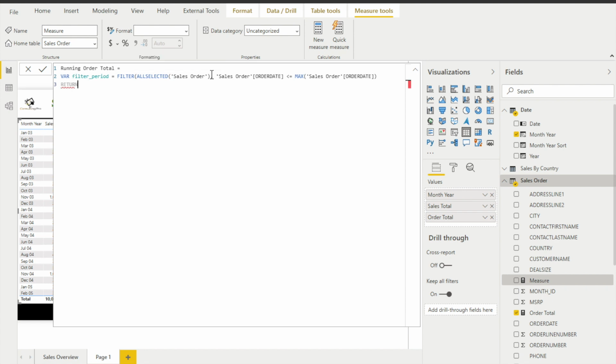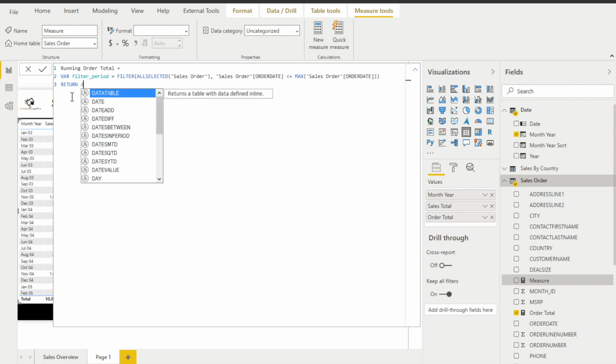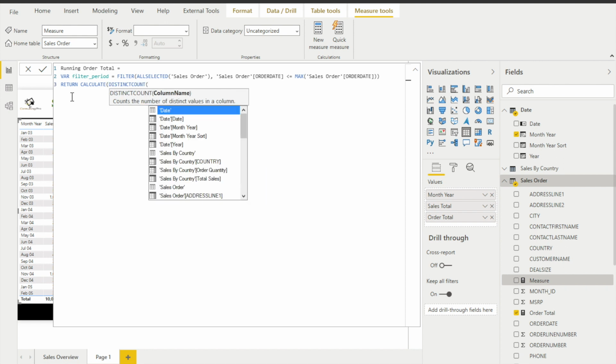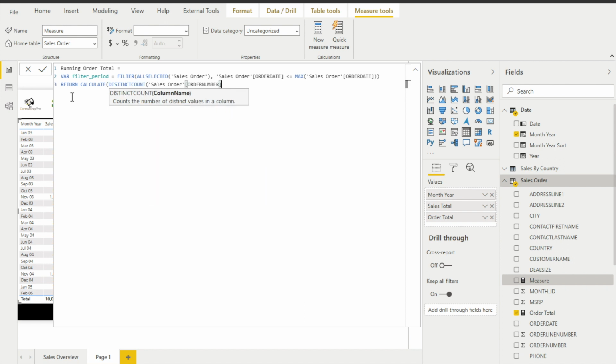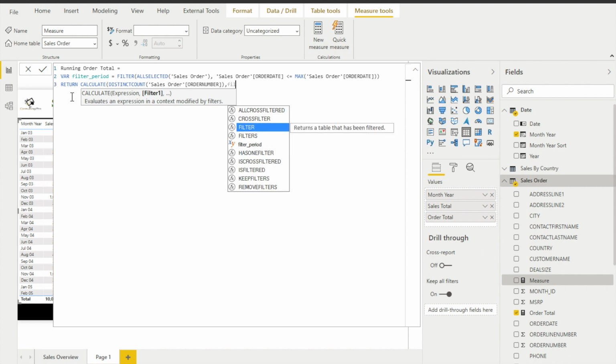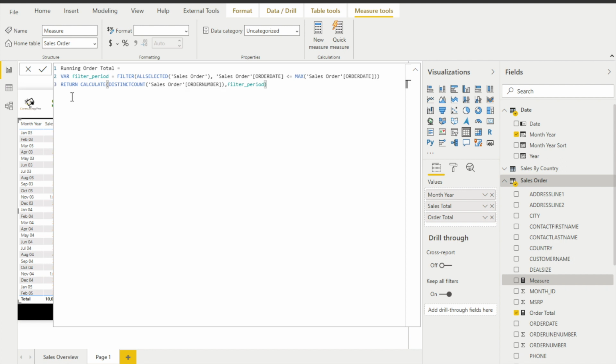Now return a value based on this one. I'm sorry, one more bracket is going to come. Return a value. What we want to return from this is the distinct count. CALCULATE DISTINCTCOUNT of order number. Close this, and now we have to filter the data. We have already created a variable, and then we can use it because this is going to filter our data. Then we can hit enter.